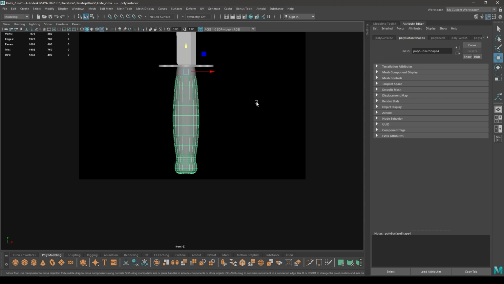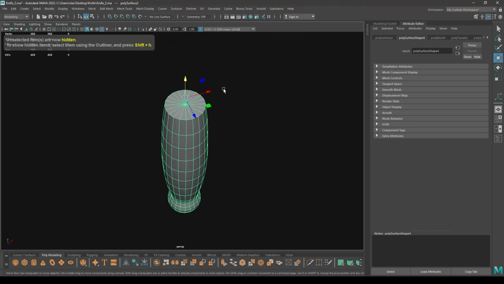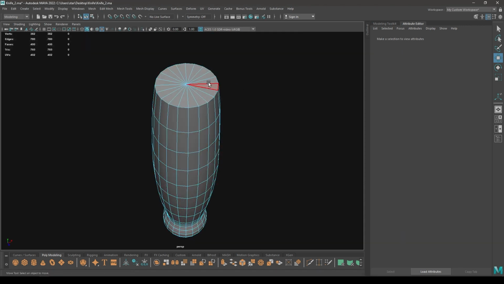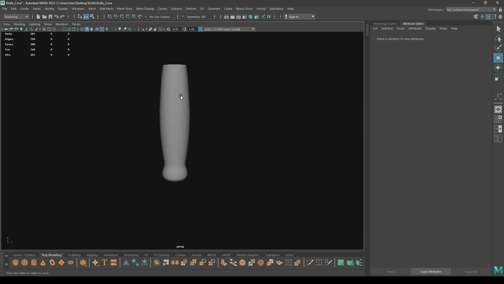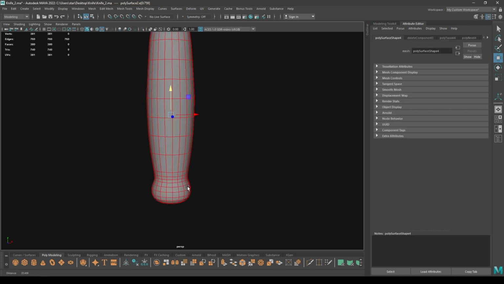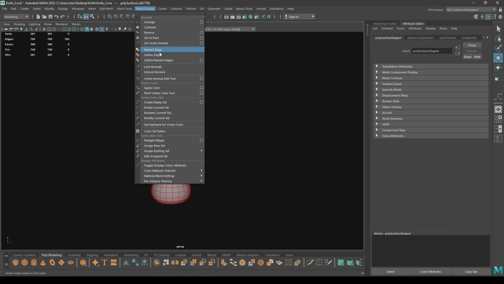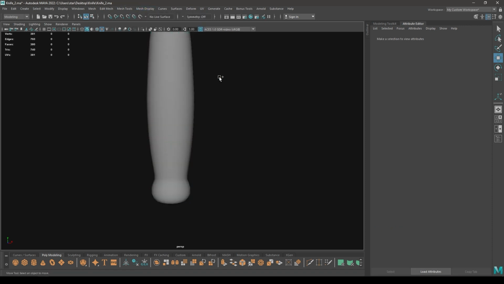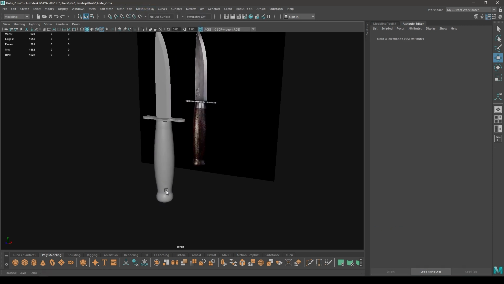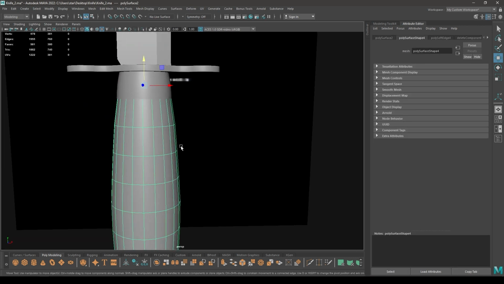and isolate it. Go to face mode, and we can select and delete these faces because these faces are going to be inside and they're not going to be visible. So delete, and now select all these edges, go to mesh display and soften edge. So our knife is ready.